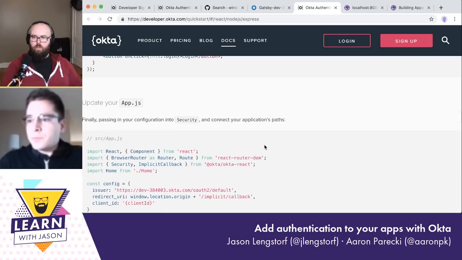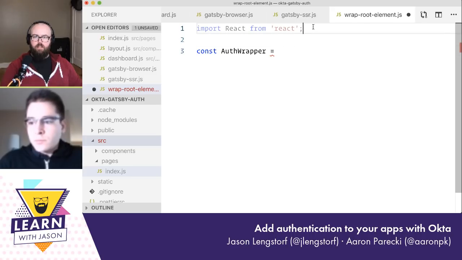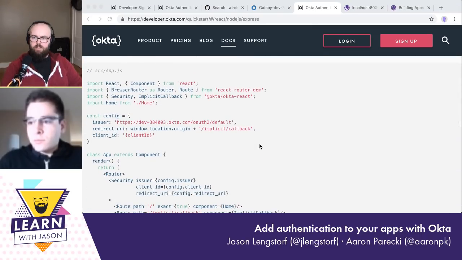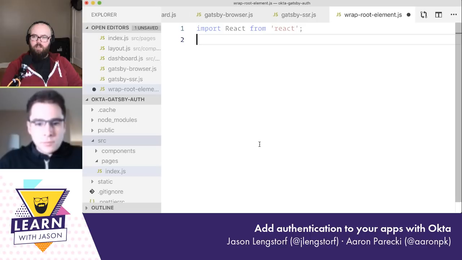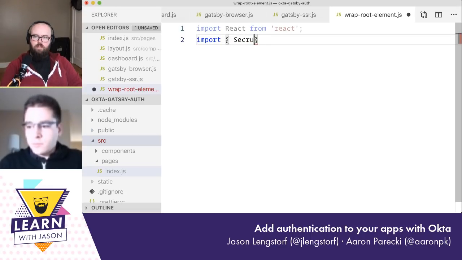So we're creating this security and implicit callback, and so let me just go back up. Or actually, I guess here, because this is going to make more sense to me. We're going to import security, implicit callback.